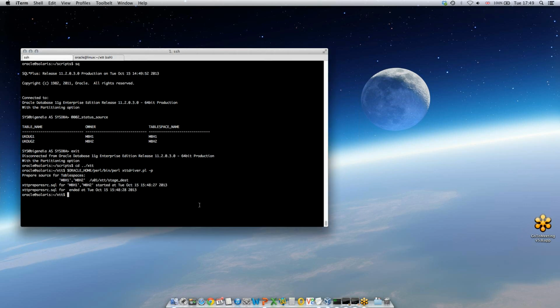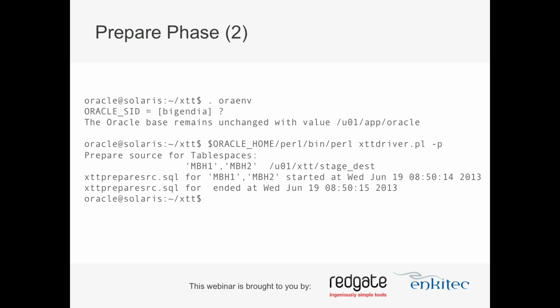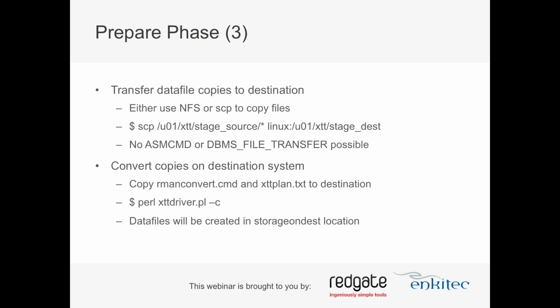Okay, seems to have finished. Now if I look into the U01 XTT stage source directory, you see it's done the image copies. Now it's actually 20 meg per data file. You see them here in the source. Now that's the first step. xtt.driver.pl is the main script that we are using in this process. Here is the output again. I'll skip because the demo seems to be working.